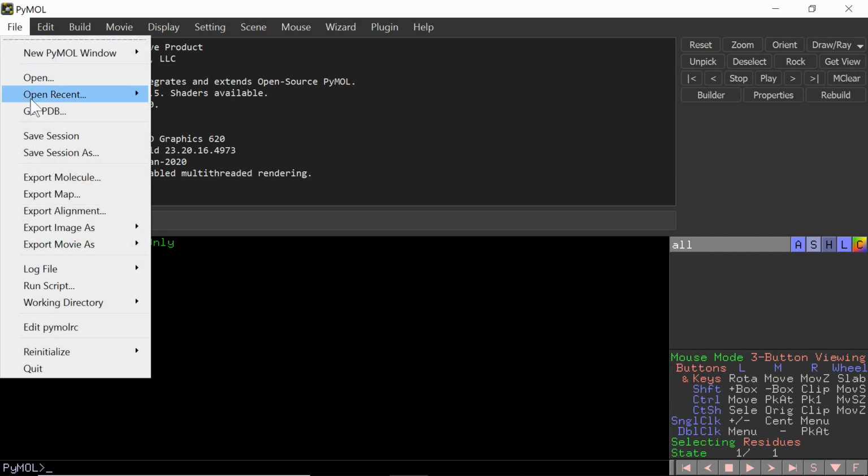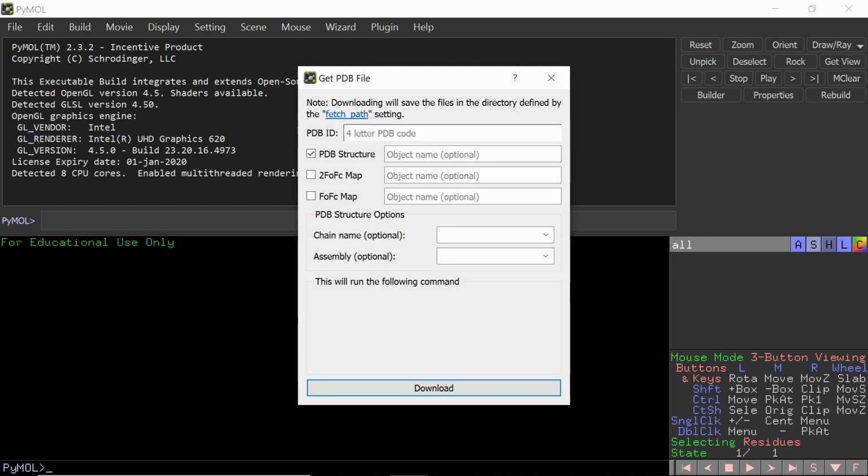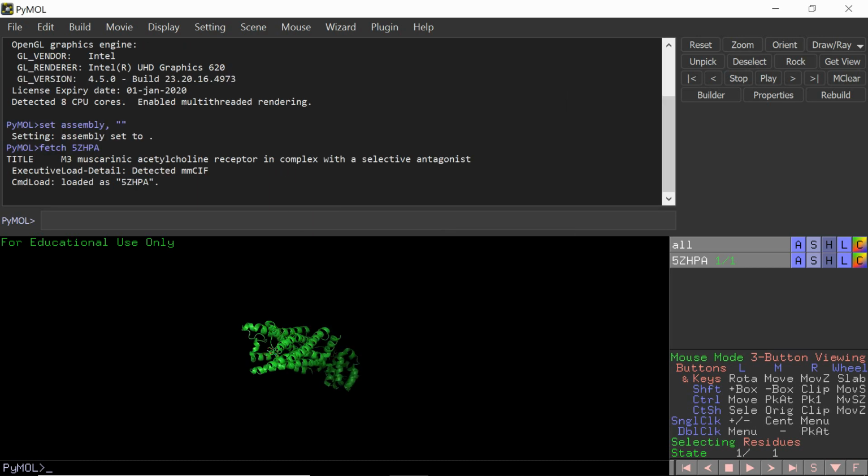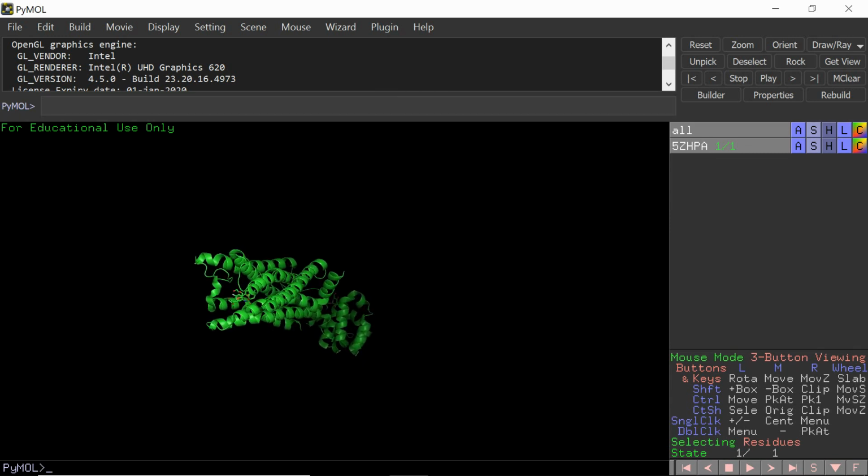Click File, Get PDB, and type in the 4-letter code 5ZHP. This is a structure of an acetylcholine receptor bound to a selective agonist. Now, where it says chain name, click this button and select A. Now click Download. Now click this middle bar to drag it up to the top and make it a little larger.